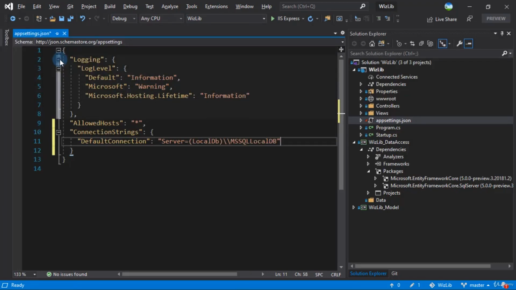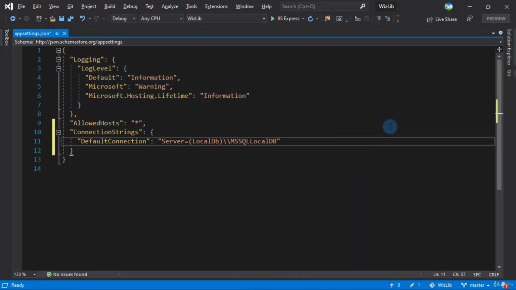Here we'll paste the server name. You can see here it is double backward slash, and then let me hide this. Next thing we want is the name of the database. Now that database has not been created yet, and we will be creating that in the future. So we can give it whatever name we want. So we'll say database is equal to, let me call this Wizlib.